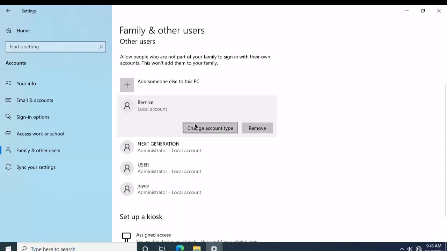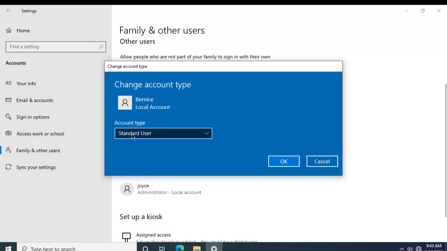But Benis, if you want Benis to be able to install applications and also administer things in the computer system, then change her account type from standard user to administrator.